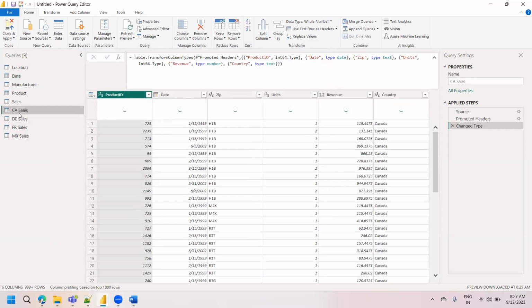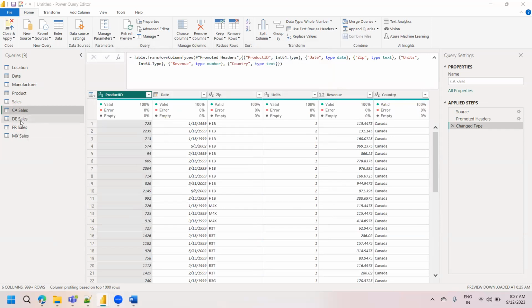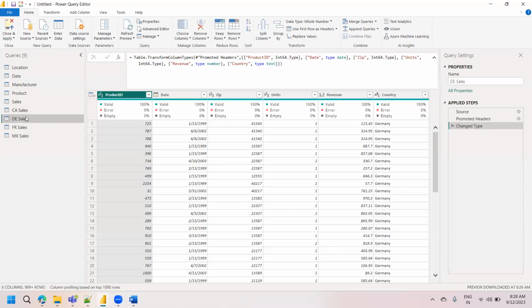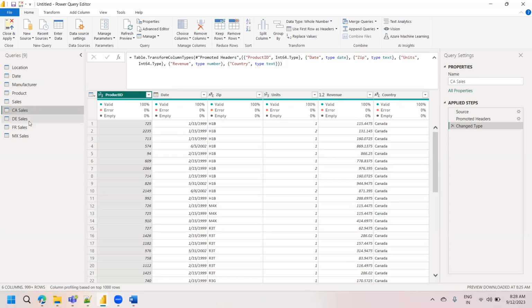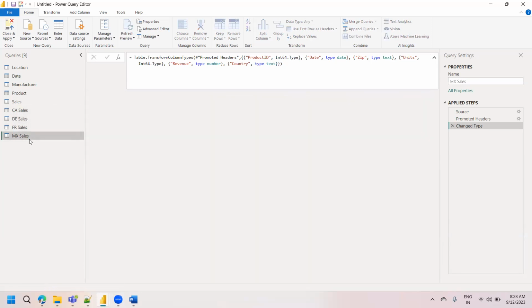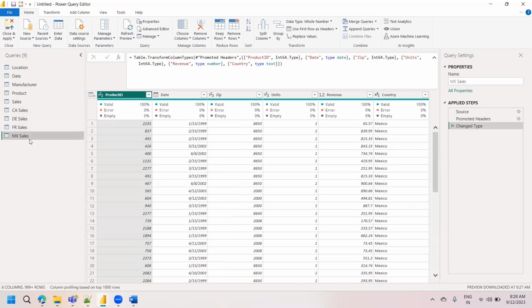Each and every file, if you observe this first activity, this is a very, very important transformation, so I'm expecting the answers from you. CA sales, this is the first file: product, date, zip code. Zip code is text, unit, revenue, country. D is Germany sales data. Same, similar column headers, and the data is different. So Canada, Germany, France, Mexico follow the same column headers. Data is different. So extracting file by file is not the right approach.